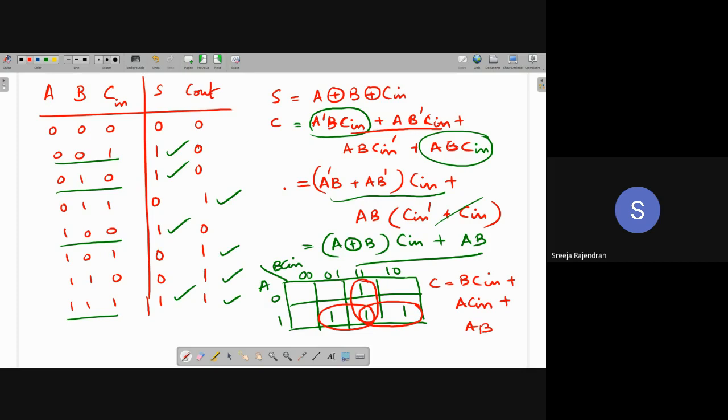Now we have two representations for carry. This representation that we have here is very useful to us in some concepts that we will discuss further. So carry can be represented in either way. Any of the circuits is fine for carry.